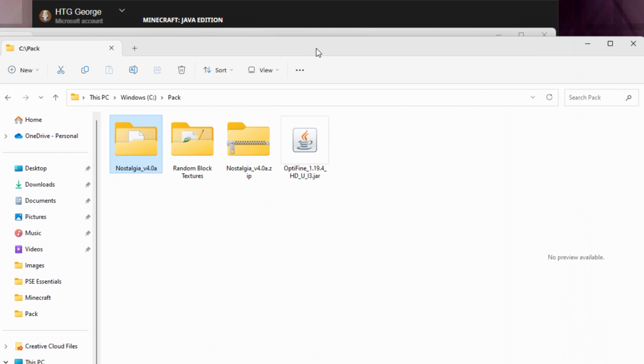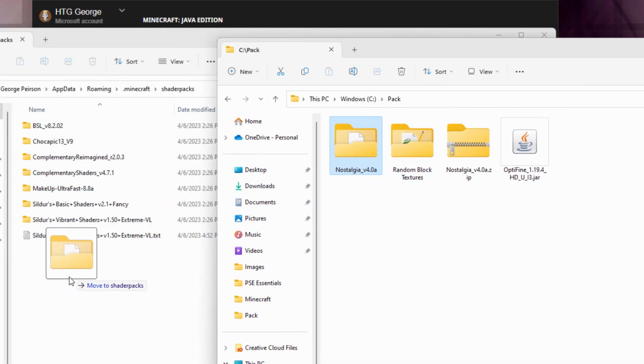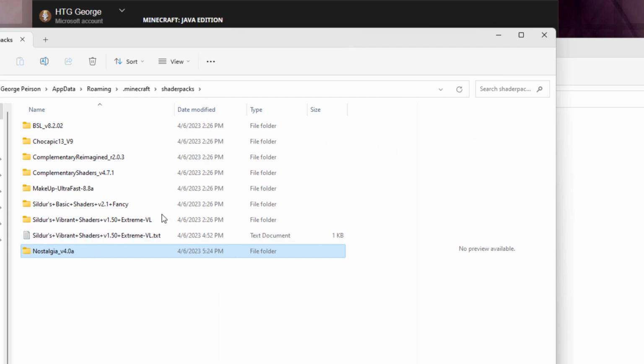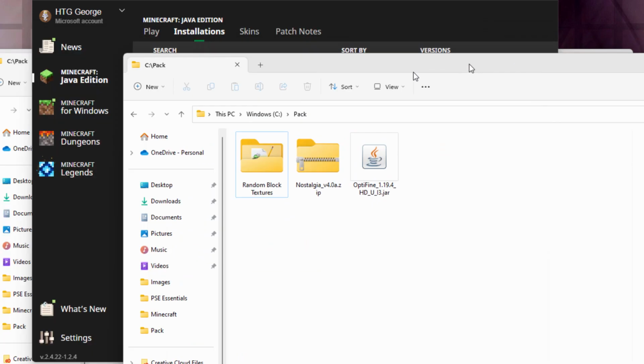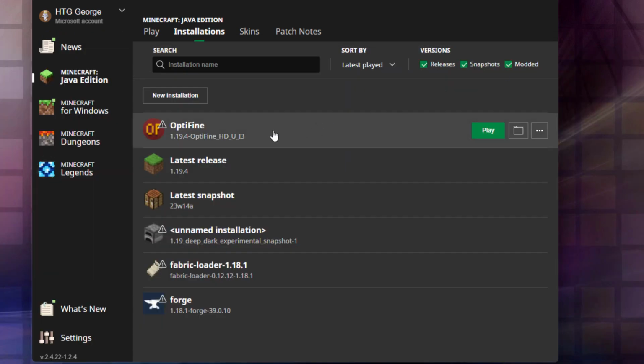Let's bring this up again. Now all you need to do is just drag this over and drop it in here, just like that. And that's now installed into Minecraft. You can close that down. We're done with this. Close that down and get that out of the way as well. There we go. So we now have that installed.